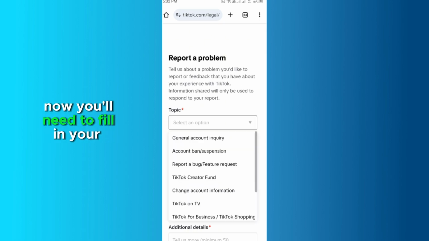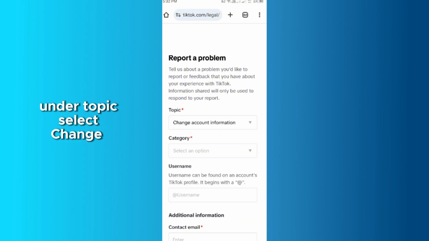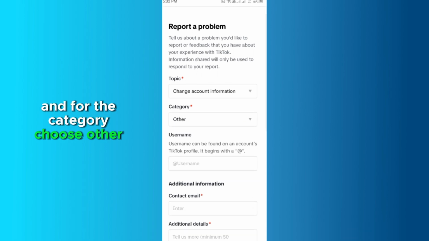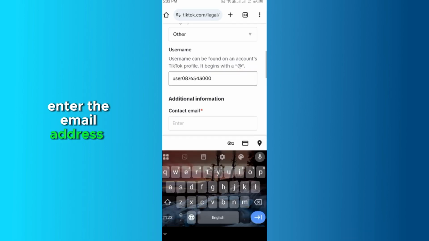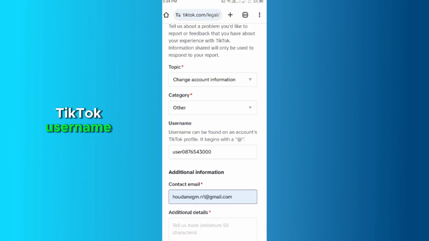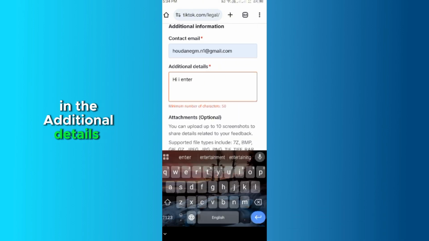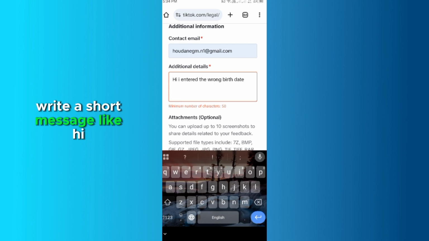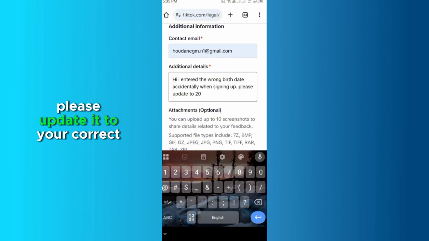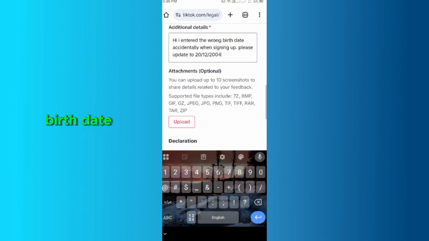Now, you'll need to fill in your details. Under Topic, select Change Account Information, and for the category, choose Other. Enter the email address linked to your TikTok account, and if you haven't, include your TikTok username. In the Additional Details section, write a short message like, "Hi, I accidentally entered the wrong date of birth when creating my account. Please update it to your correct birth date."